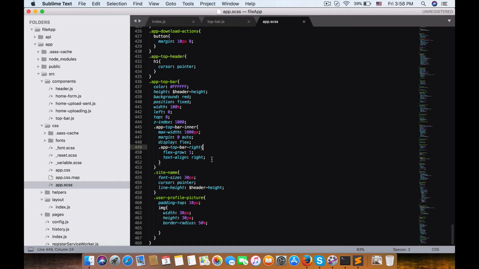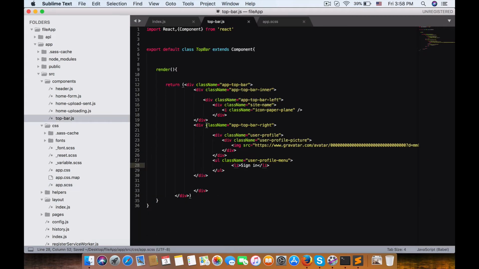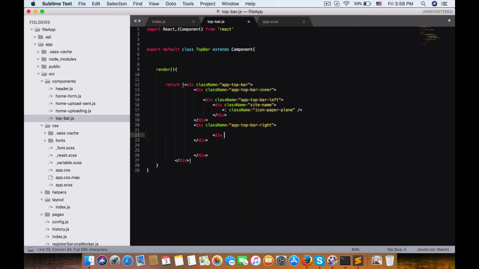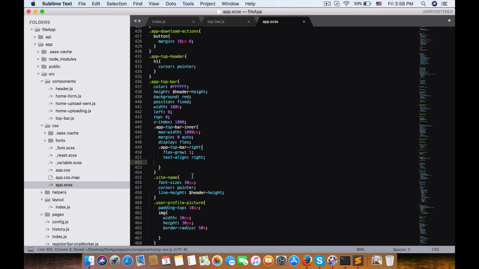Alright, it's here, this display. Oh no, I should do this: up top bar, and up top bar right. Div. Up top bar right inner. So now in up top bar right inner, let's copy that. Do up top bar right inner.